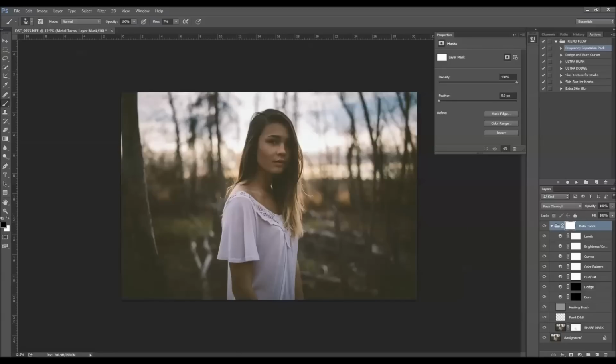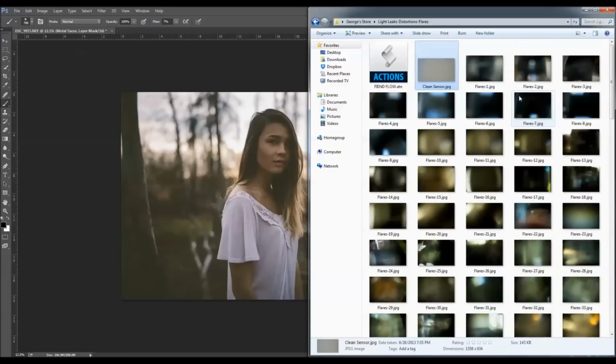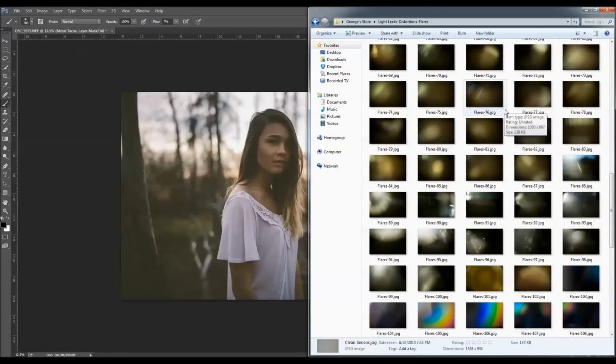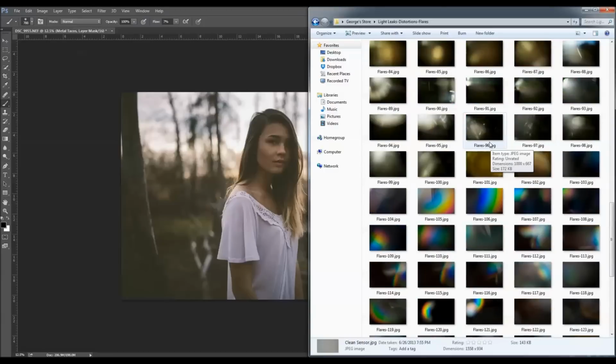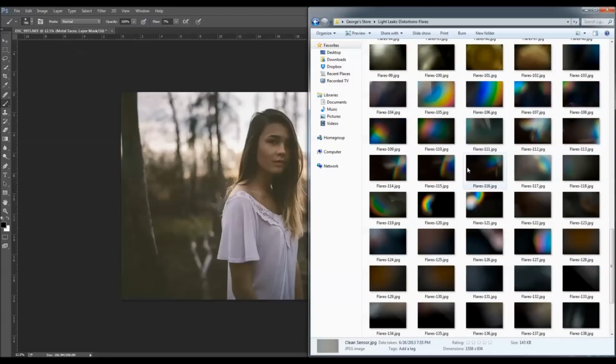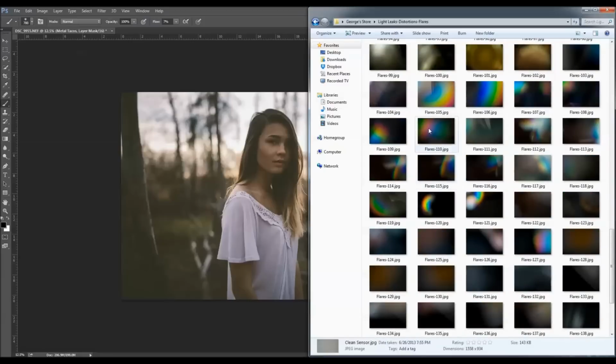How do you use them? Well, here's what you get. You get over 150 of these fancy flares. I didn't make them in Photoshop. I actually took photos of light to create these, and they are pretty awesome. I use them all the time. So let's give you an example. I mean, you can get really cheesy with these things, but this is how you use them.